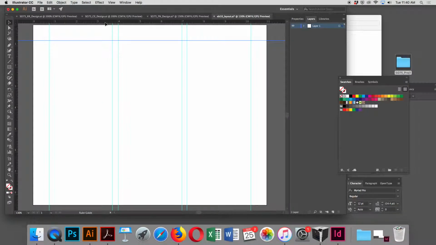1.75, 2.25, 5.25, 5.75, 7.25, and 7.75. Now, any of these guides are movable, so you can click on a guide.